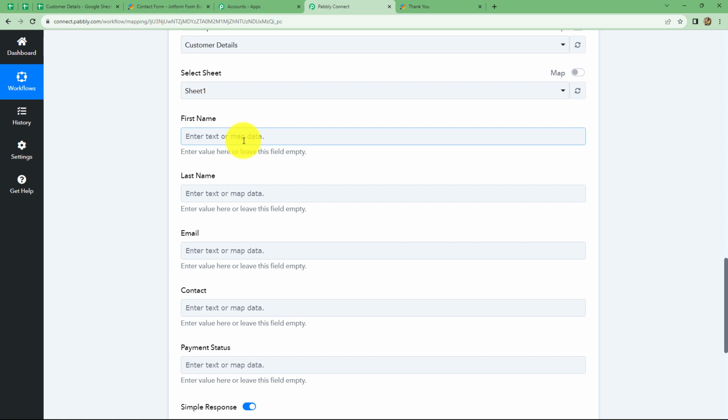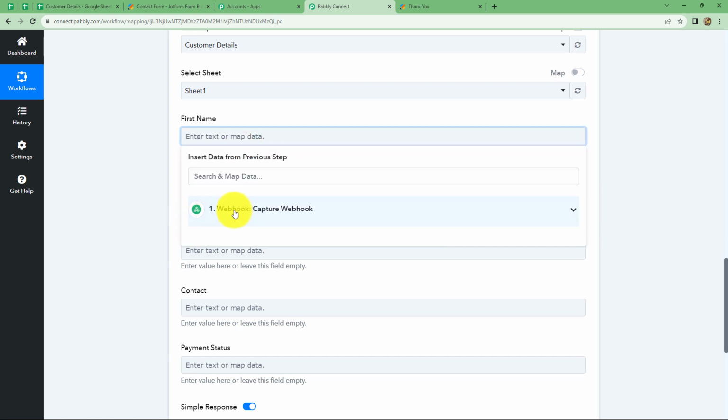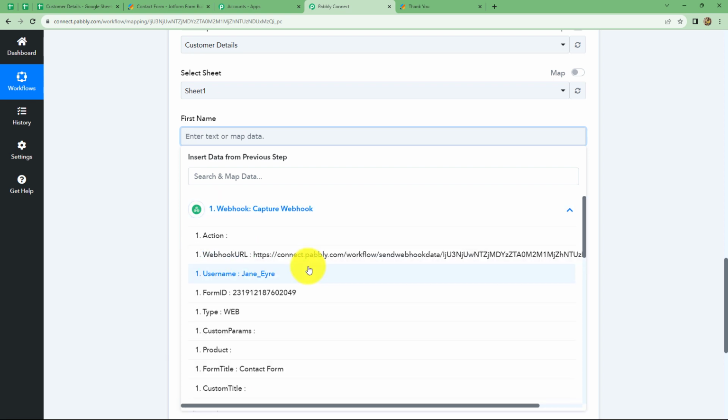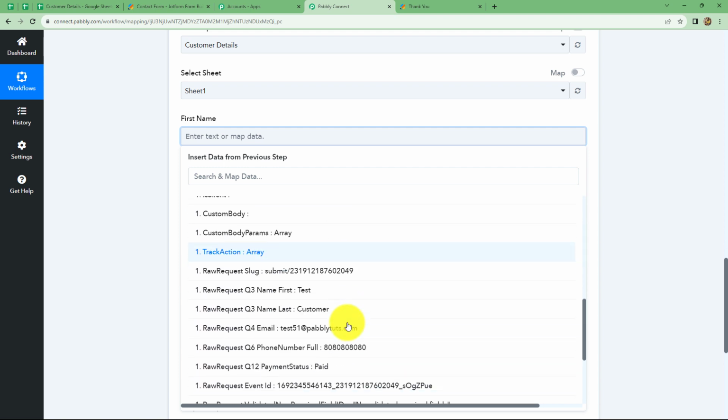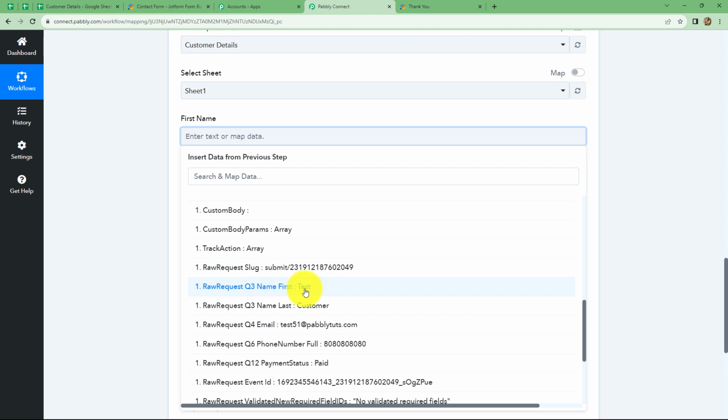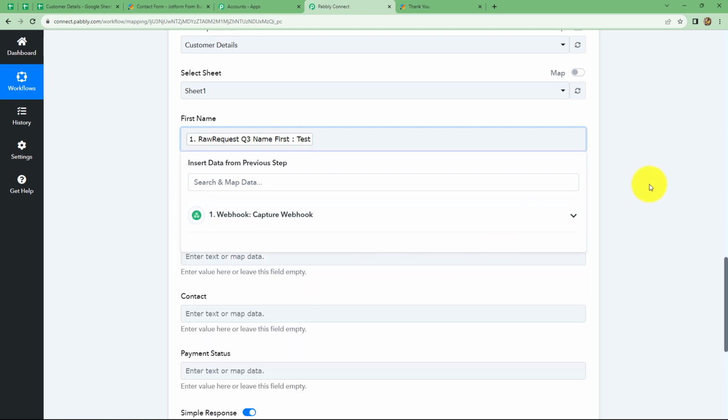Okay, so mapping is using the data from our previous step. That is inserting the data from our previous step. So we will use a previous step, that is Webhook. So we will select it, and in very simple steps we can map the data by scrolling down. So we can find the first name is given over here. So let's click on it, and it is already mapped.